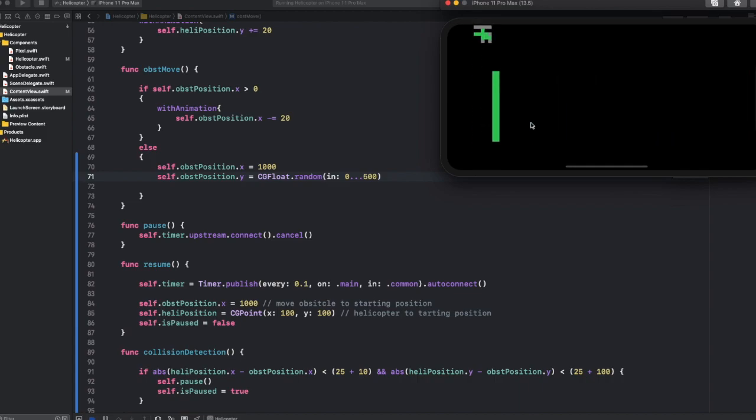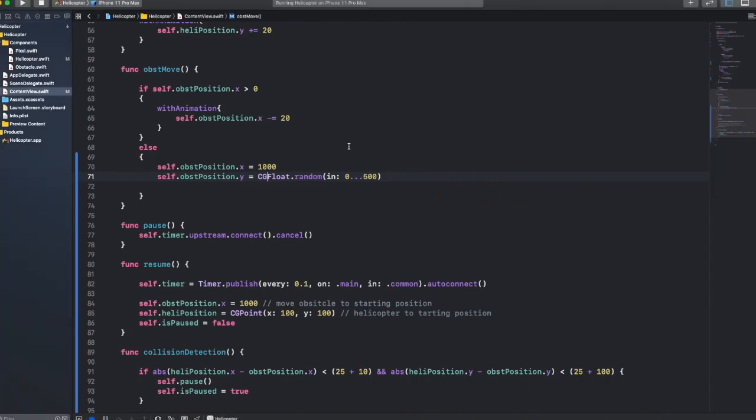It seems to be working. Oh, there we go. It seems to be working all right. And yeah, you can keep playing this. And if you crash into it, you can reset it to the original position. There we go. And yeah, this is essentially the game. Obviously, it's not perfect. The helicopter can leave the screen and there's other things we can do to improve. But this is essentially how the game works.